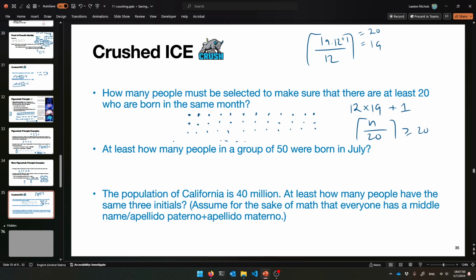At least how many people in a group of 50 were born in July? So you got 50 people. At least how many were born in July? Can you use the pigeonhole principle to find that? You can't. You see how that's a trick question? There is no answer. Think about it. What if they're all born in January? You could find a group of 50 people born all in January. That's very easy to find. There is no answer. It's a bad question. It's a trick question.